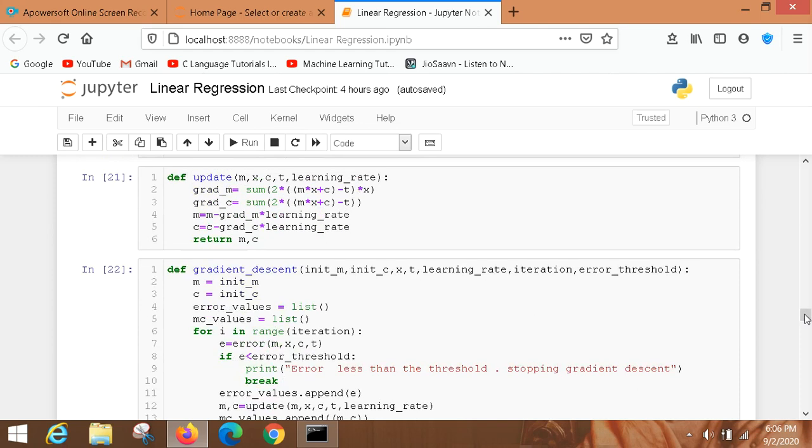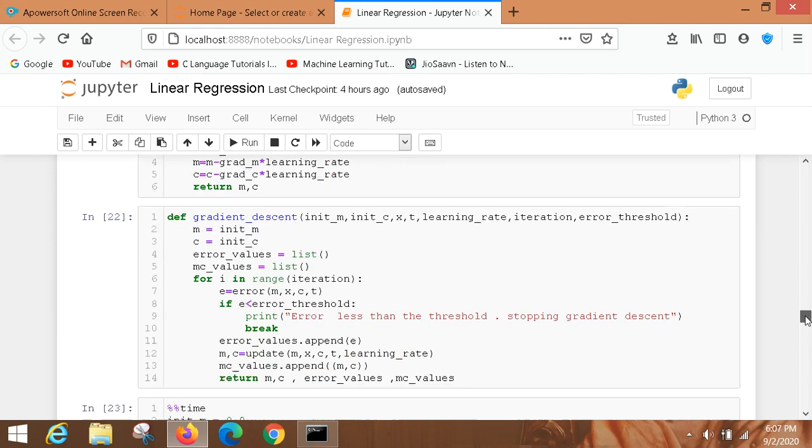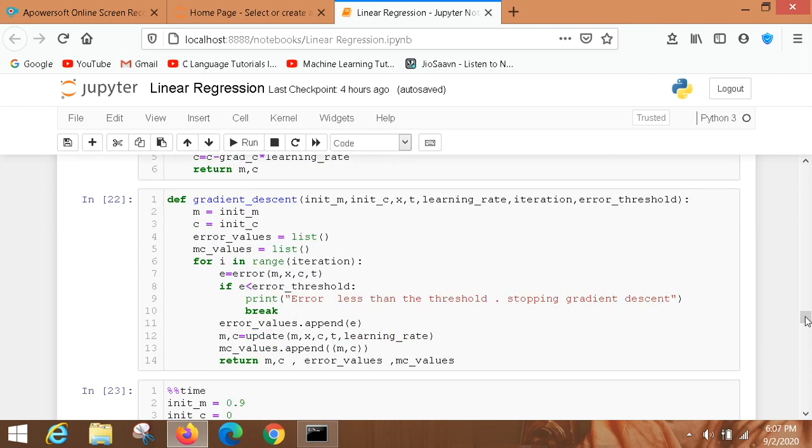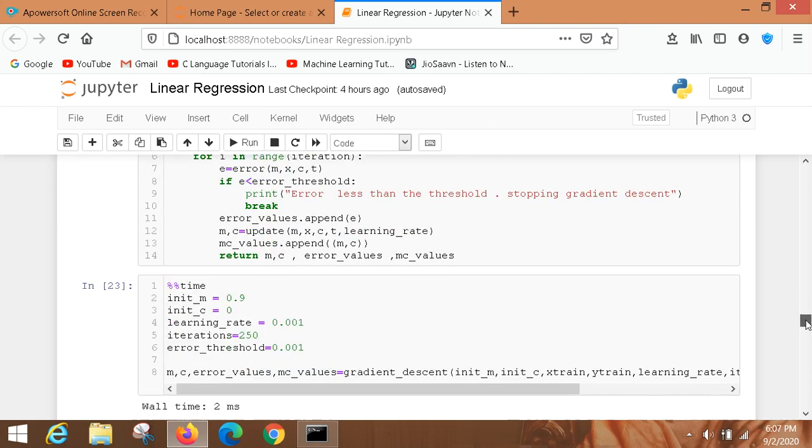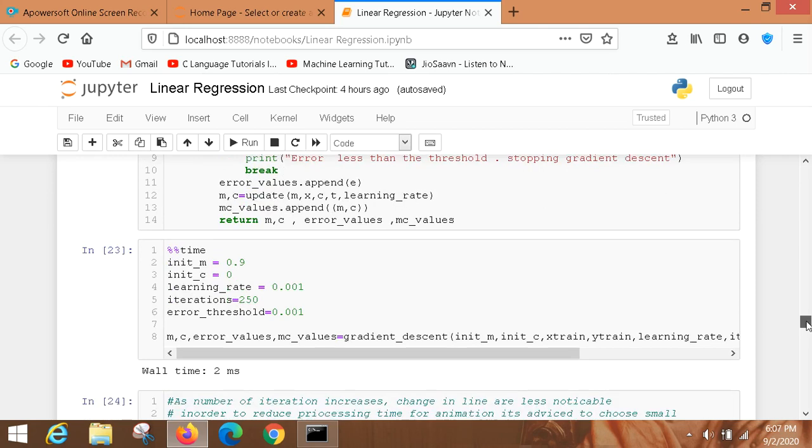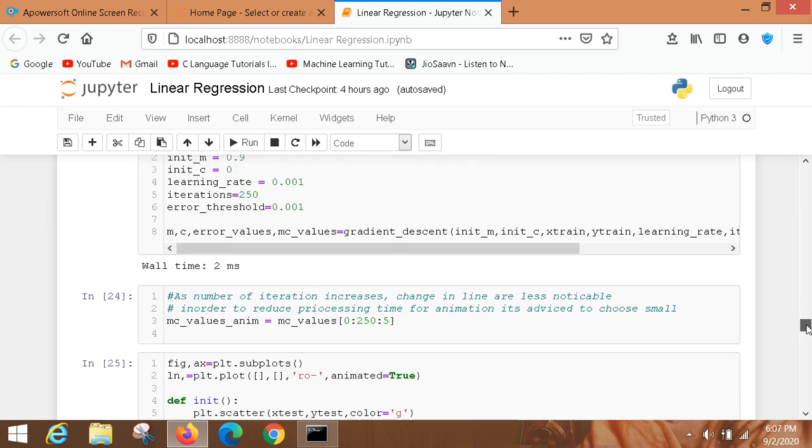Here we have defined the update function. After that we have defined the gradient descent function. The point to be noted in this function is that it will execute until the error value becomes lower than the threshold error value. This code is used for initializing the necessary parameters here.